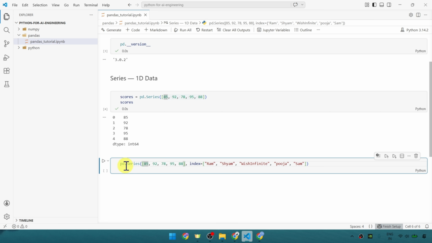Now let's save this series inside one variable. For that, I will give the variable name as scores only. If you want to give any other name, you can give that.